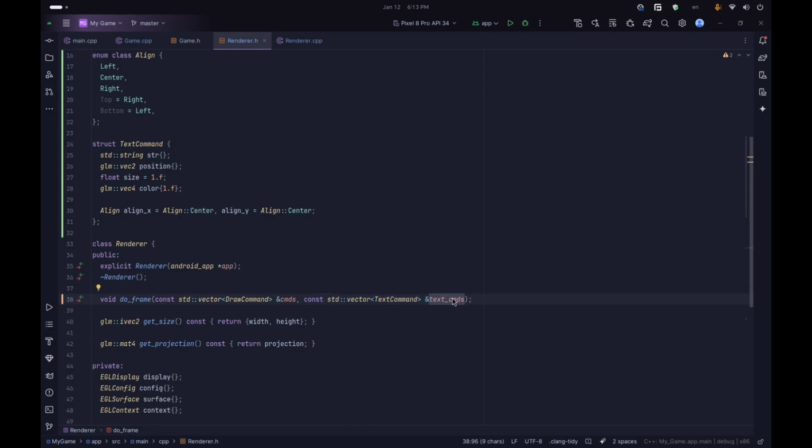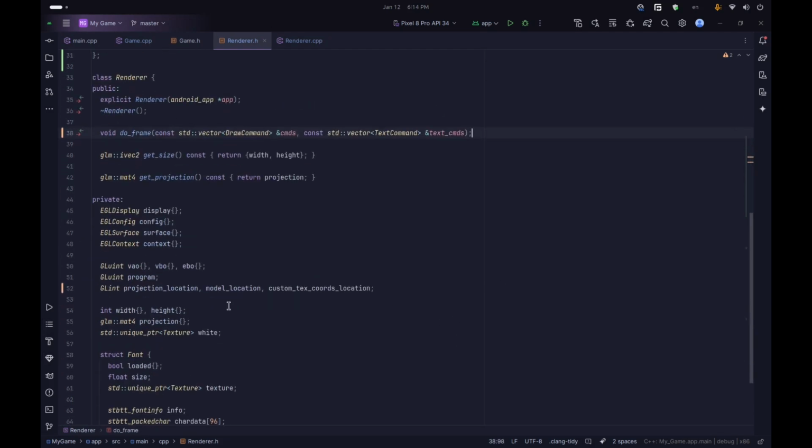And the other thing that we need to change is that our font texture contains all of the characters in a single texture, but when we are actually drawing the fonts, we want to select regions of the texture to draw. Since we are going to be drawing one character at a time, in order to select a region we'll need to change our vertex shader a bit, and for that we will use a new uniform here. The location variable for this I've created here, which is called custom text coords location.